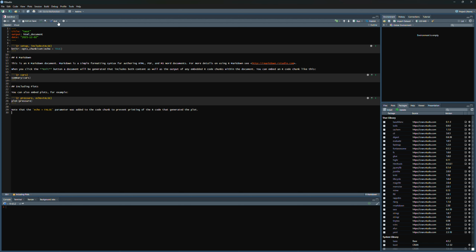From here, you have the ability to knit to 1 of 3 different outputs: HTML, PDF, and Word. I always do HTML. PDF can be used, it's a little more tricky to configure correctly, but HTML is the most flexible, and you can work with CSS as well. So you can make any dashboards exactly how you want them. For this, we're just going to knit to HTML.